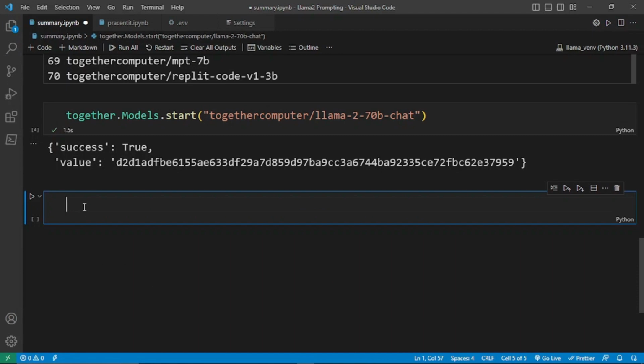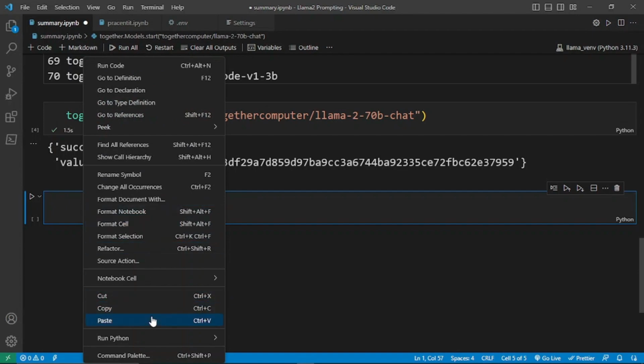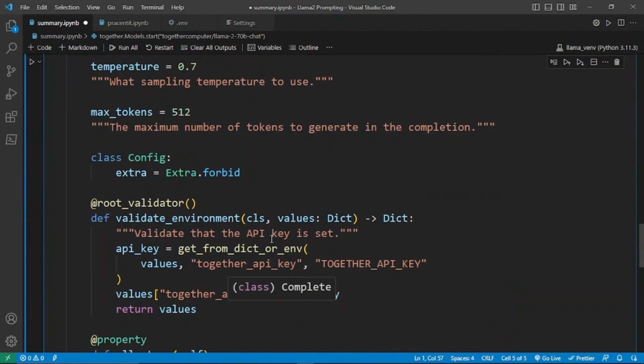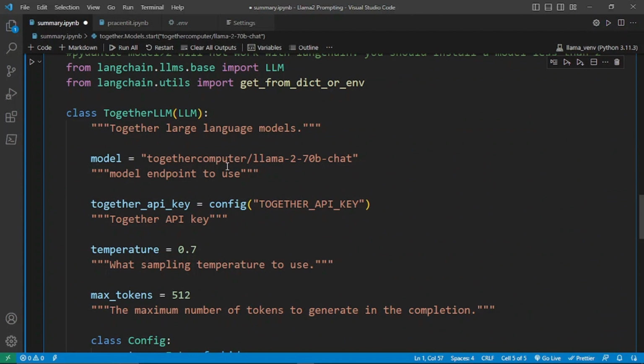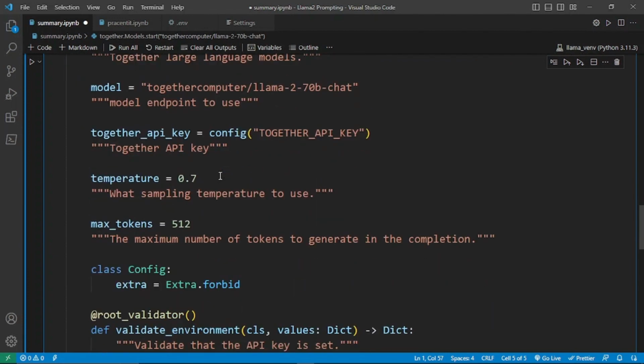Now for text generation, I have collected a class from somewhere that will be very useful to generate text from the context. So let's use this class. You can see this is the class here. This class inherits from the LLM class, which is a base class for all the large language models. So the Together LLM class provides a way to use the Together API to generate text.